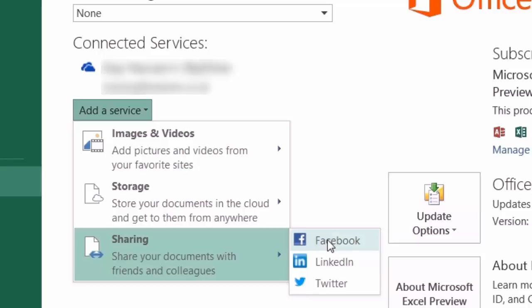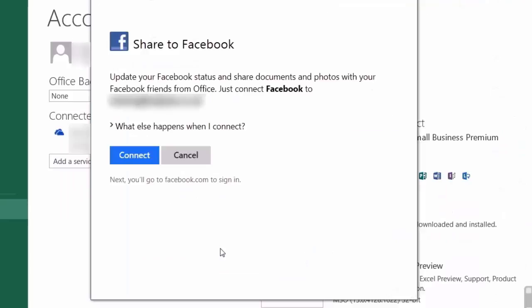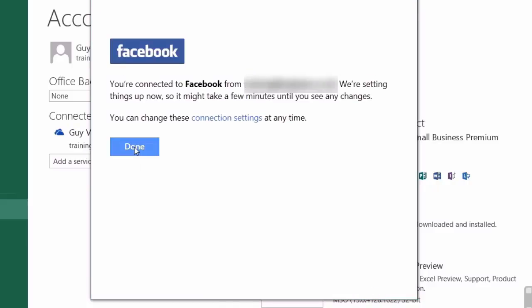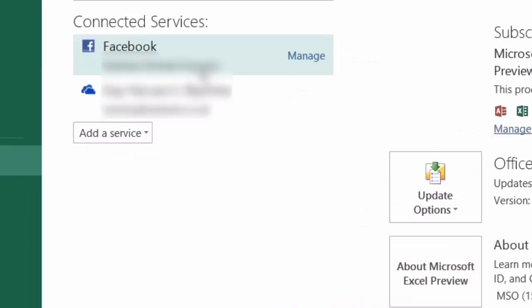So if I were planning to share my Excel documents with Facebook users, I would need to sign into Facebook as well. Connect. And then I sign into my Facebook account. I can even ask it to keep me logged in. And then we can see that Facebook is now one of my connected services. And then I could add any of the other services, Twitter, LinkedIn, Flickr.